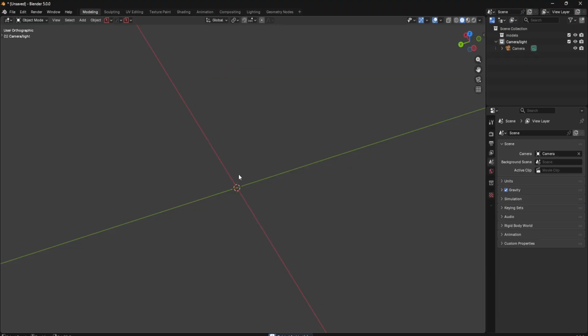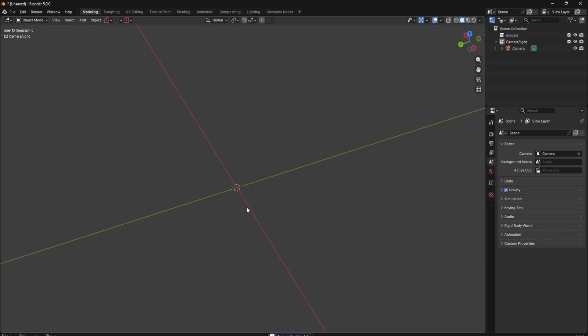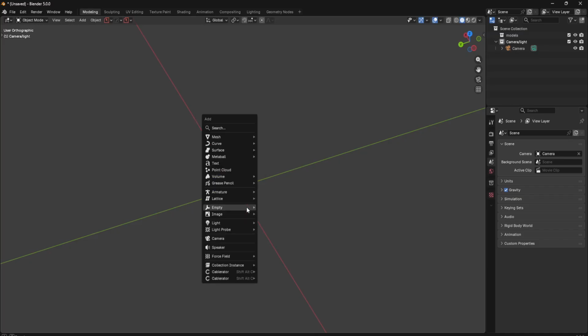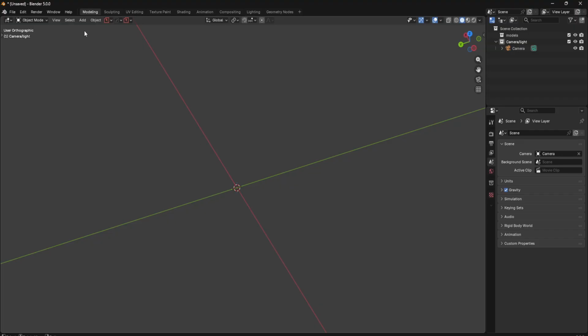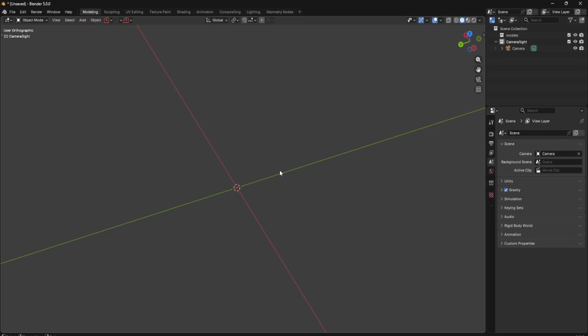So yeah, let's create a new object. For creating a new object, you can just hold Shift A. Shift A will add something specific, or you can come over here to the top left part of the 3D viewport, go to Add, and as you can see, it says a shortcut Shift A. You can click over here and you can add whatever you need.